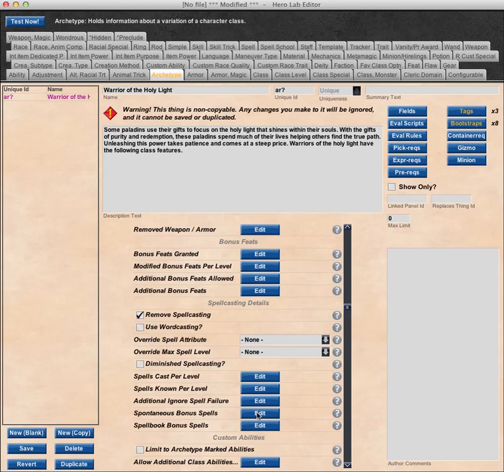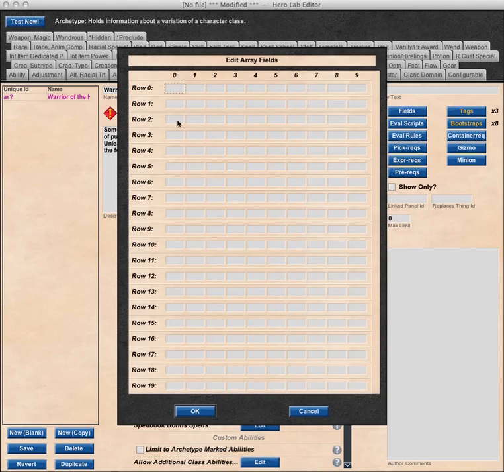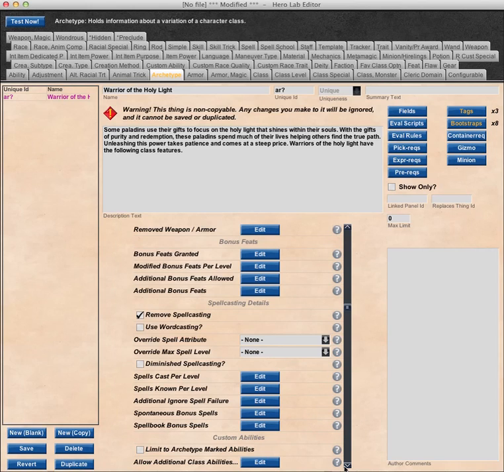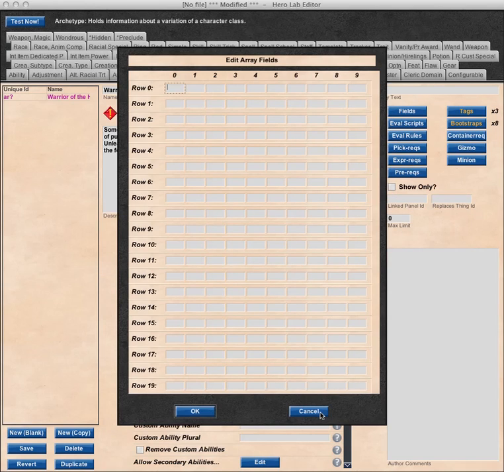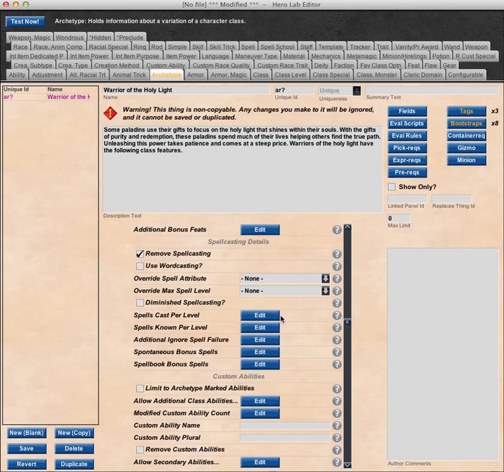Spell casting is the next section. For the Warrior of the Holy Light, the paladin gives up spell casting in order to use this archetype, and that's all this is saying. It loses the spell casting. You can provide all kinds of other information in here. If the archetype gives spell casting, then you can determine some of that information here. You can create a chart just like the chart that's in the books for that class. Spells known per level, again, just like what's in there for a wizard class or sorcerer or something like that. That's how you do it in there.